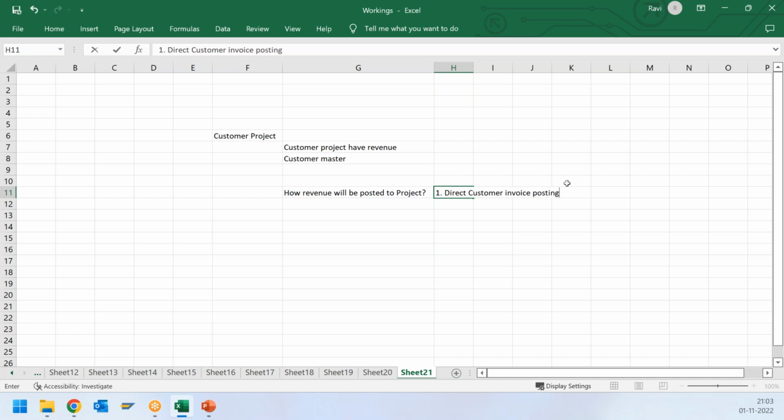Okay, so in SAP you can also post a direct customer invoice, so you don't need to have a customer document, for example a sales order or any other document. So what you can do, you can just directly post a customer invoice with reference to your project. Whenever you post any customer invoice, at the same time it will post the revenue to that particular project.